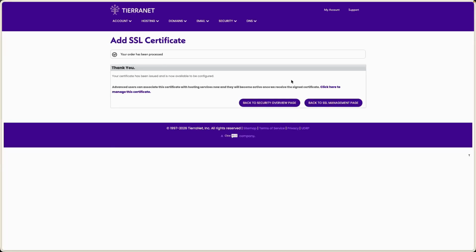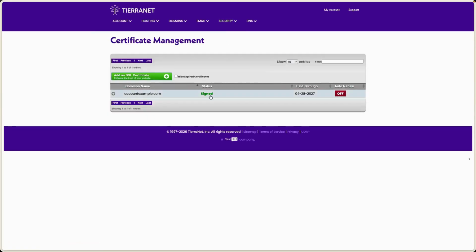You will then be greeted with a banner letting you know that your certificate has been issued. You can go to the Security Home section to see that signed certificate.